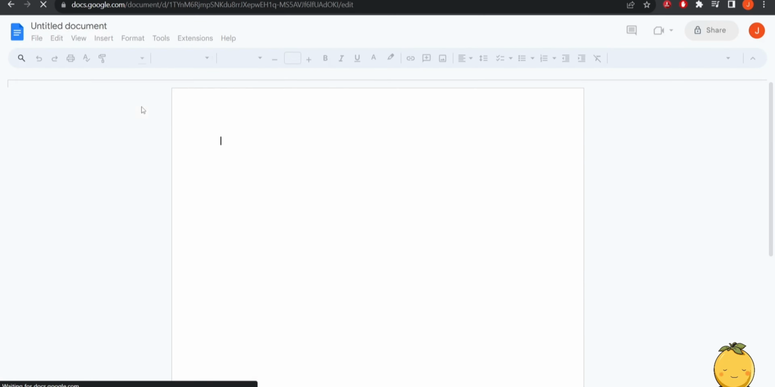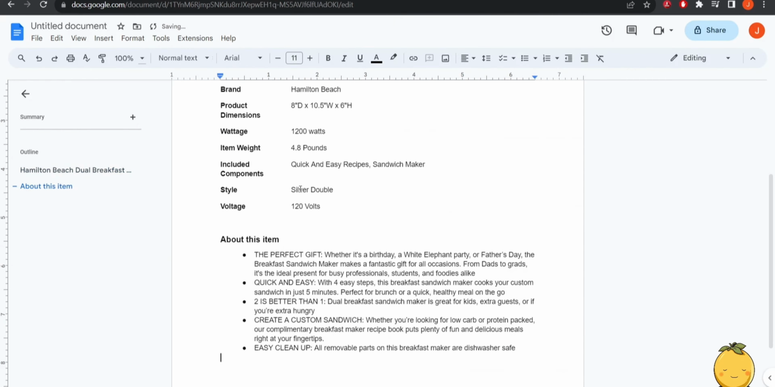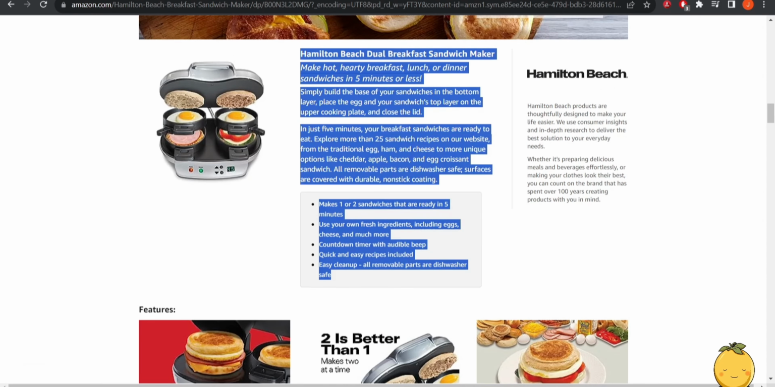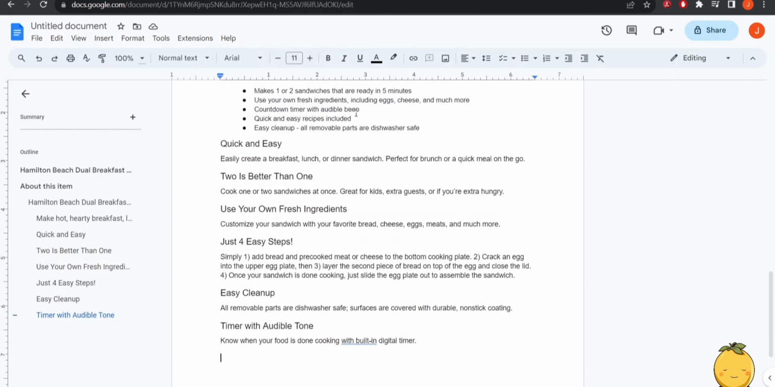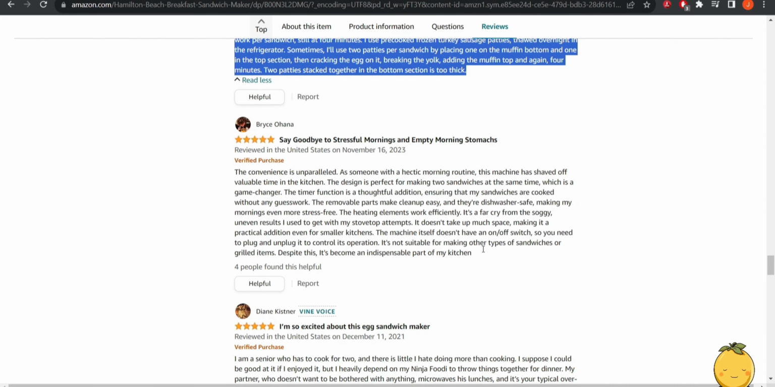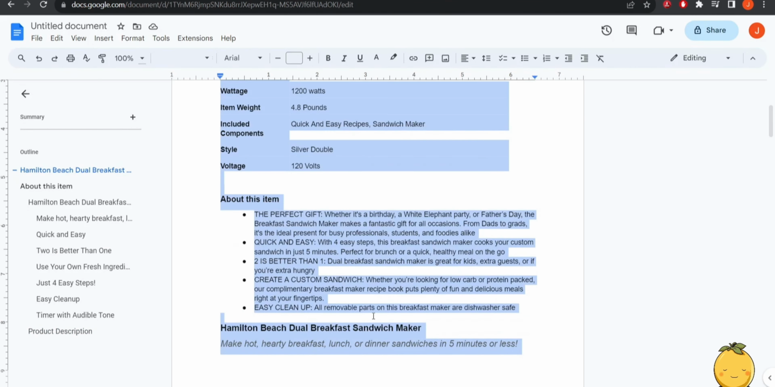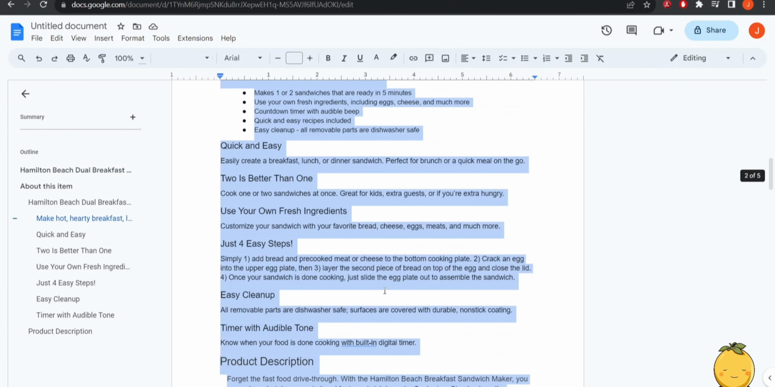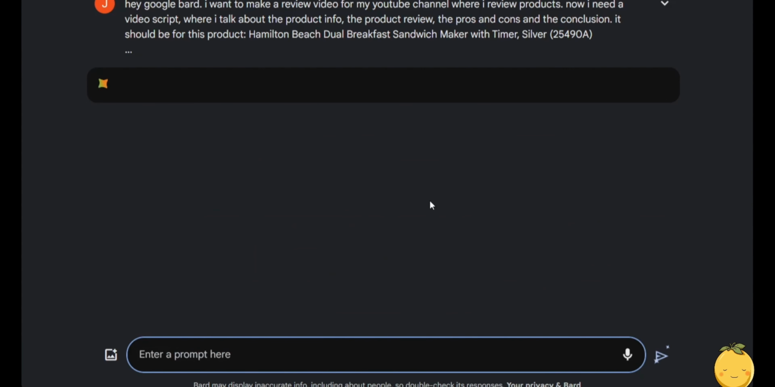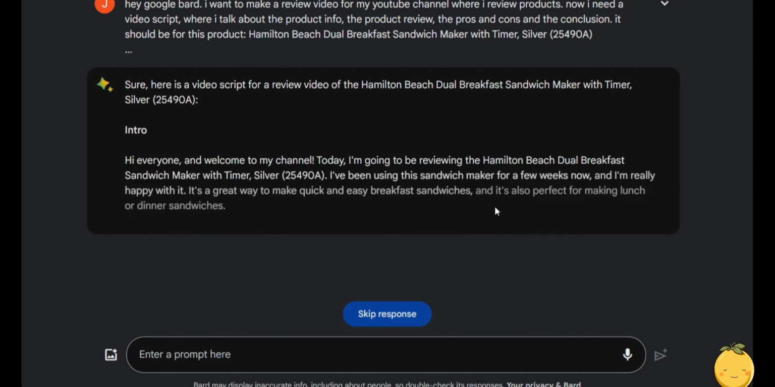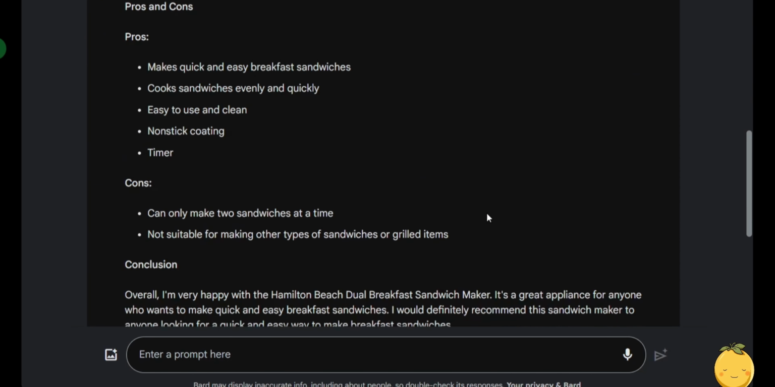We simply open a Google Docs file and then copy and paste the product description, the reviews and other information from the Amazon product page in there. Now simply copy that entire text and enter it into Google Bard after the prompt we previously wrote, and then press enter. And there it is.